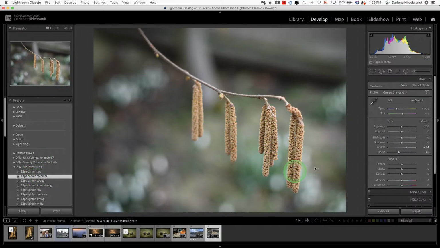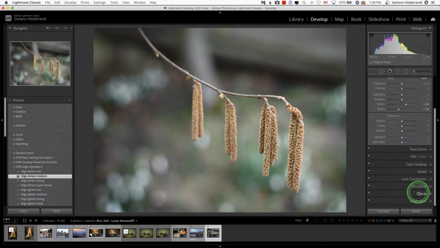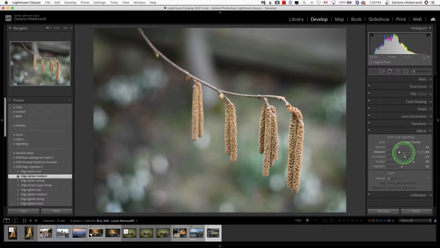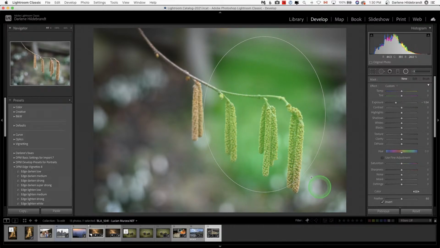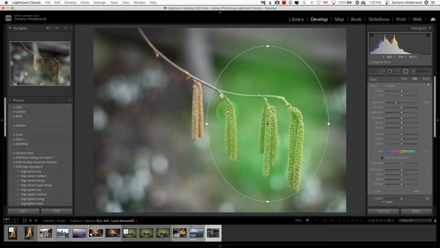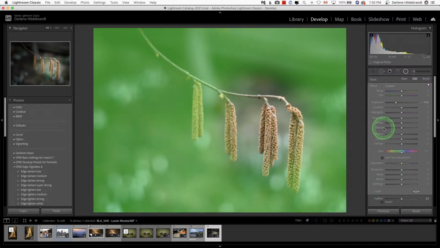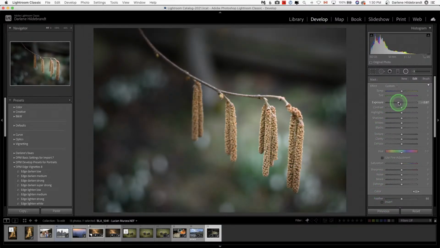So I'm going to add a vignette, and I've just done that with a preset using the crop vignette tool, right? Darken the edges a little bit. And I'm going to use a radial filter because I want to focus in on these two guys here, right? So I want to use a radial filter. And I'm going to darken again on the outside. Okay. Not that much.